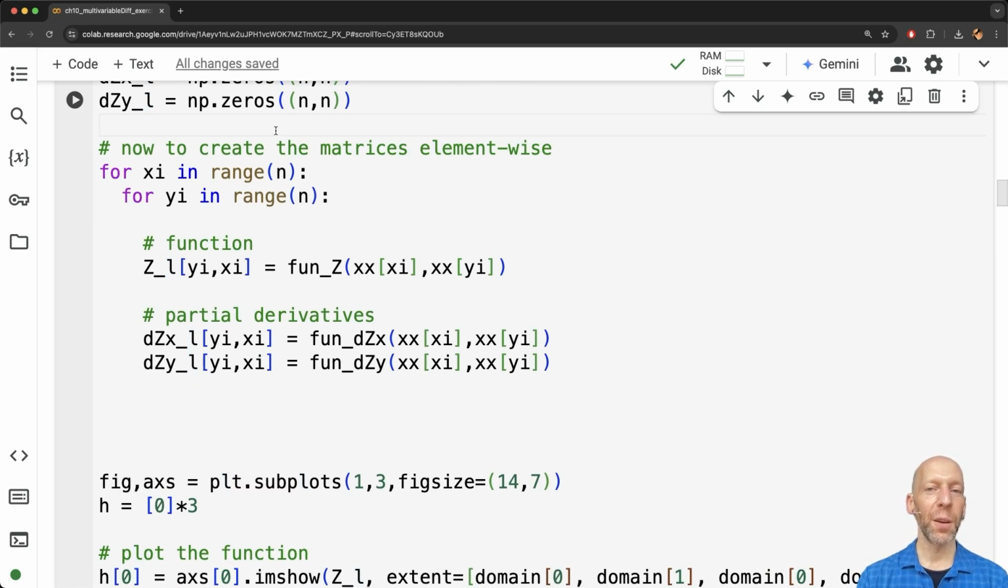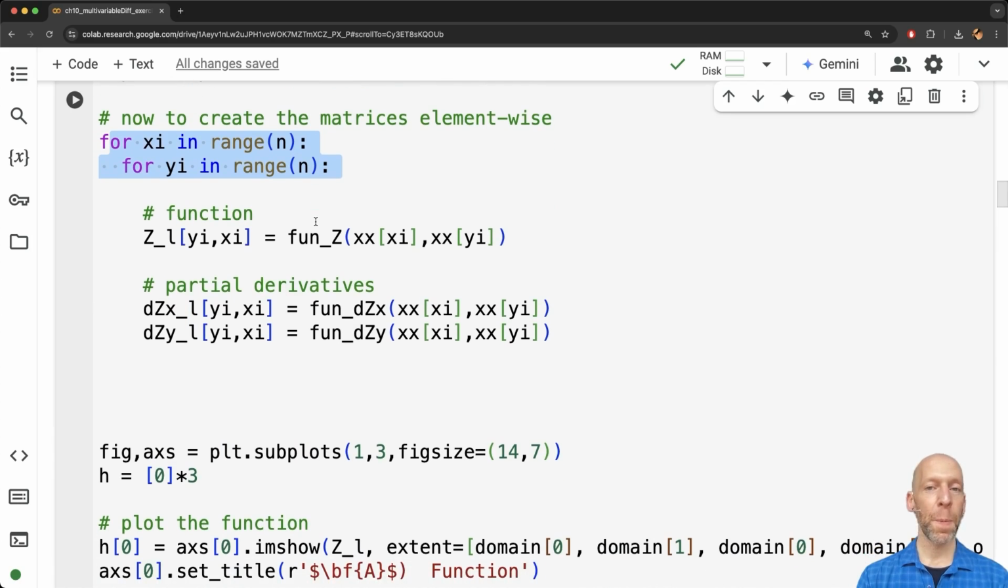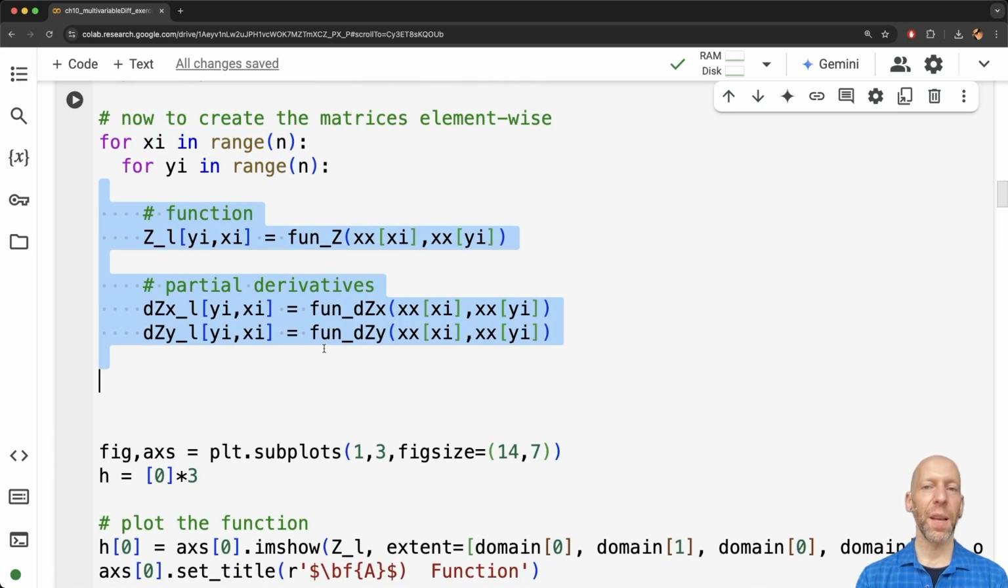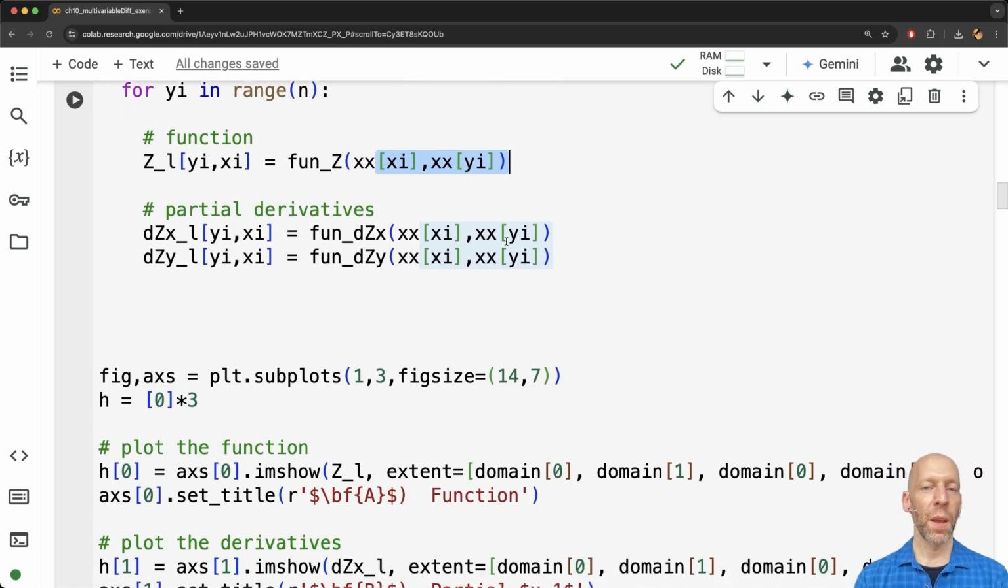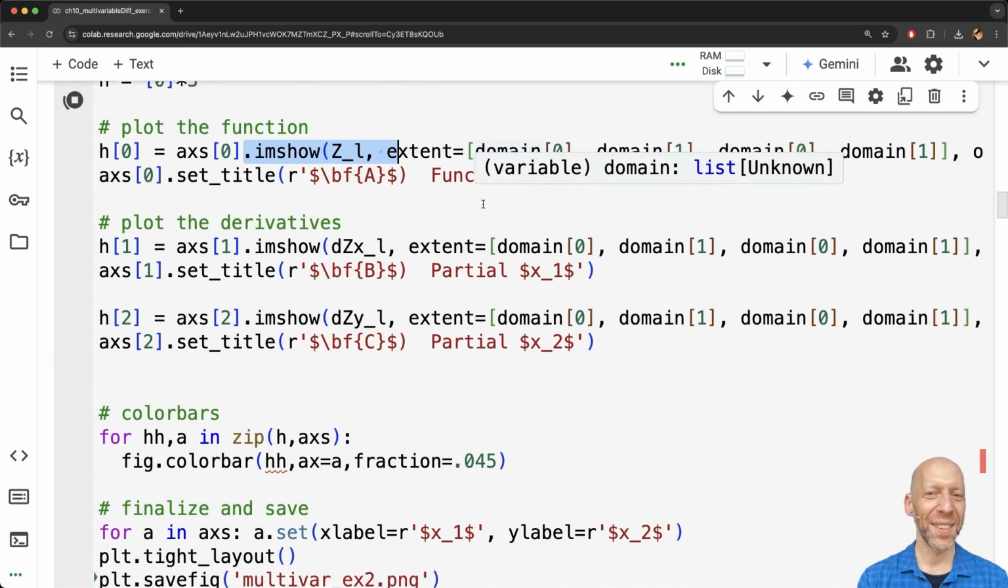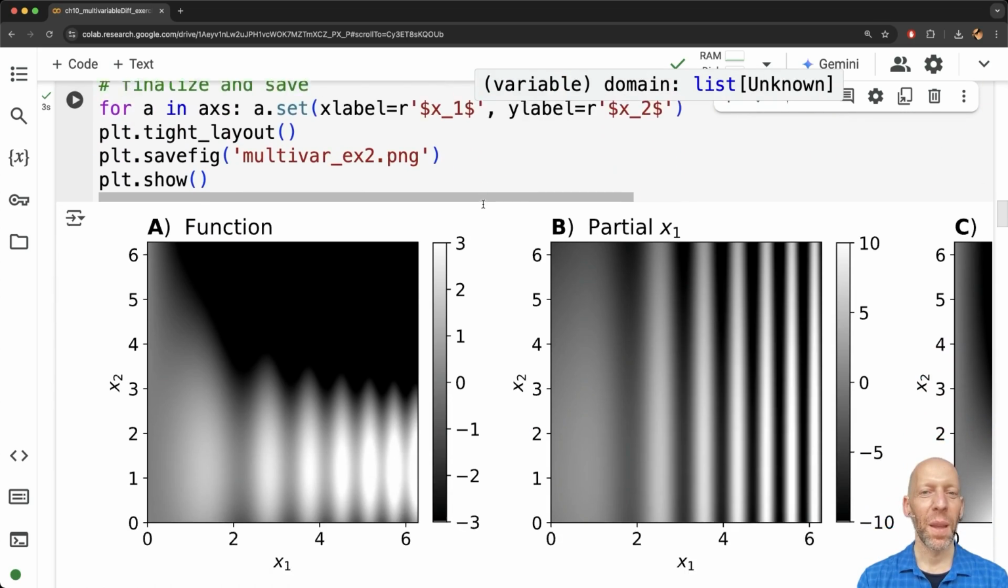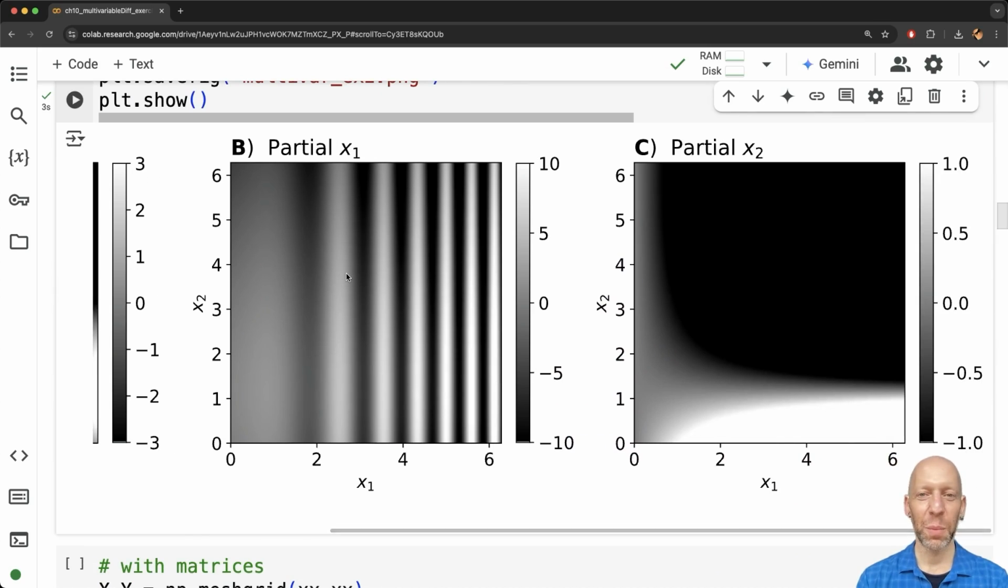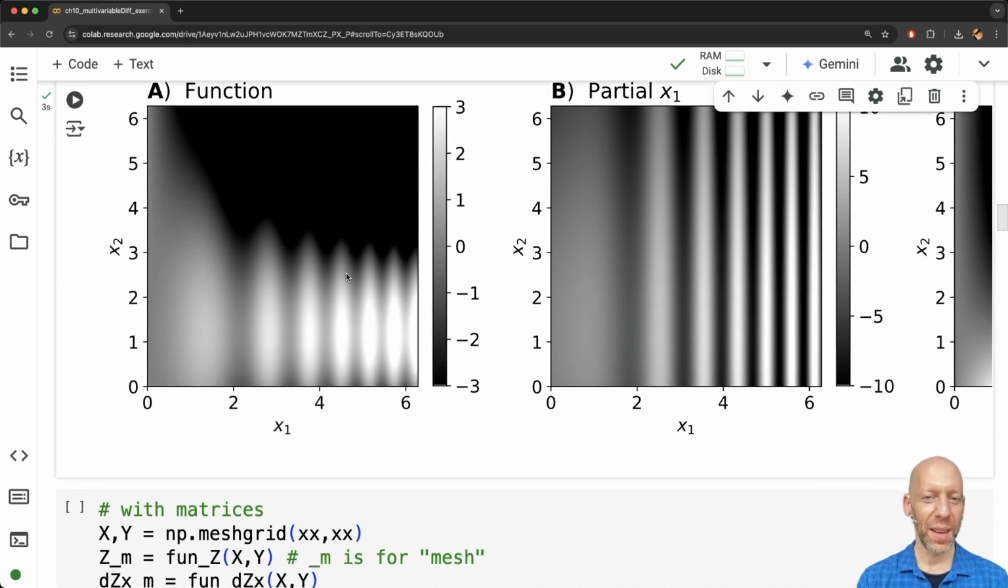Okay, so now to create the matrices element-wise, you can see I have this double for loop over here. For each of the matrices, the function and the partial derivatives, I am evaluating the function for these particular values of the x1 and x2 coordinates. And then here I show the function using imshow. Nothing too fancy going on with the visualization code. You see this just reproduces what I showed in the book text.